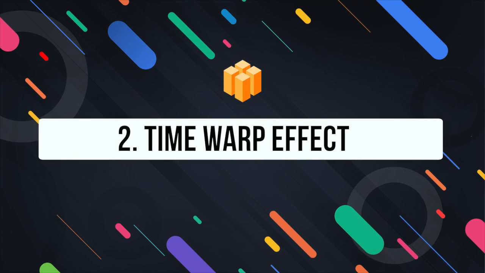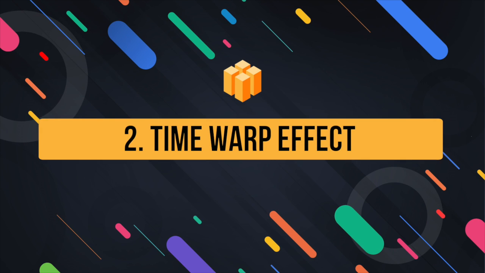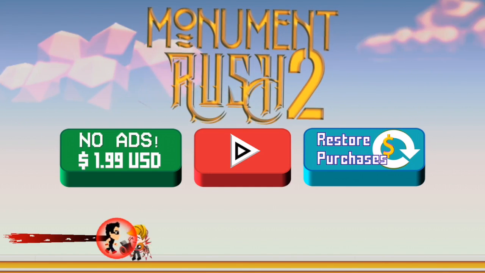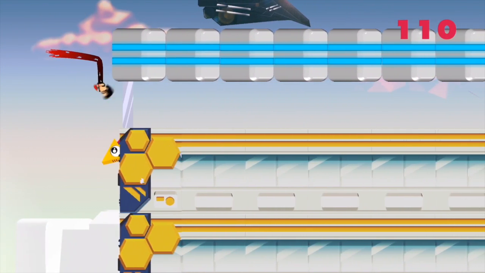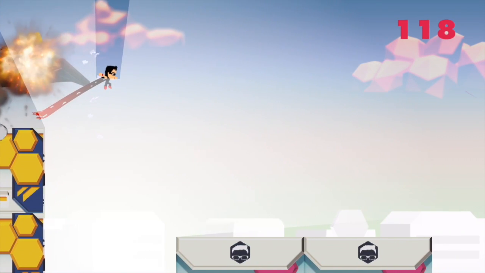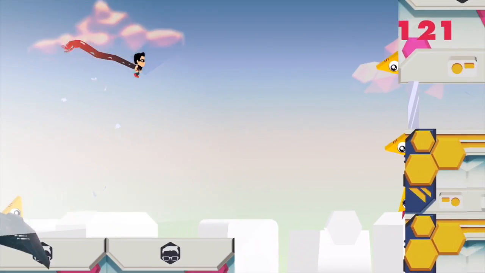Alright, so the second cool level design trick that you can use to enhance your game is messing around and creatively using the time warp gameplay effect. One game that does this well is my buddy Darius's game Monument Rush 2. Right when the character hits the barrier, the time warp is triggered and you get to see a slow motion explosion which adds a really cool effect to the game.